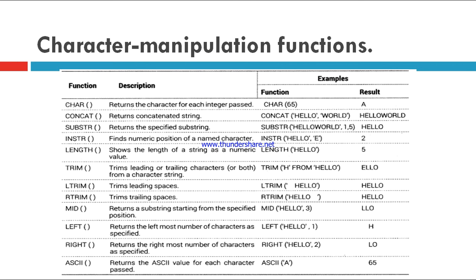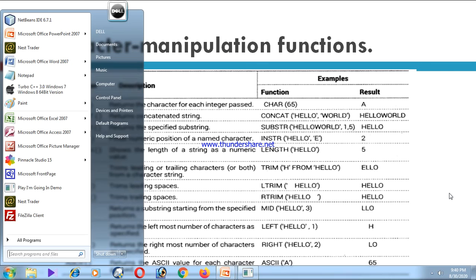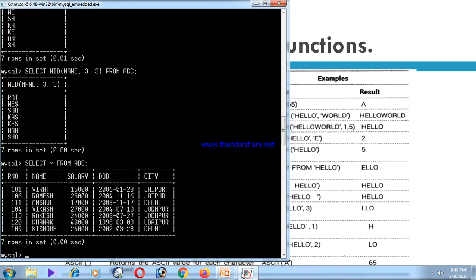Then substring. Instring means what? If you want to check whether a particular string is there in the main string, then it will generate the position of the specific string. Length, trim, L trim means left trim, right trim, mid, left, right. These are the character functions. So if we are going to check it out in this practical session, concate, how we can use concate, just check it out. Select C-O-N-C-A-T, concate.